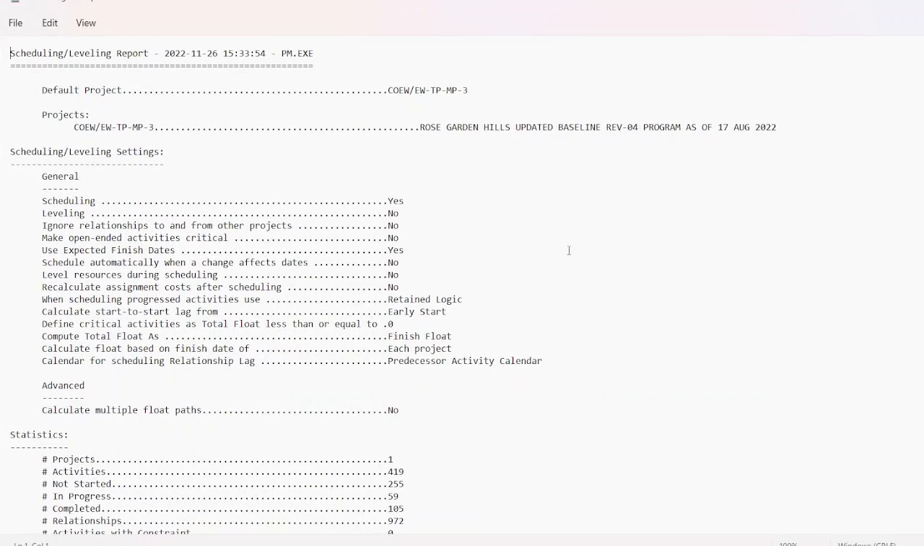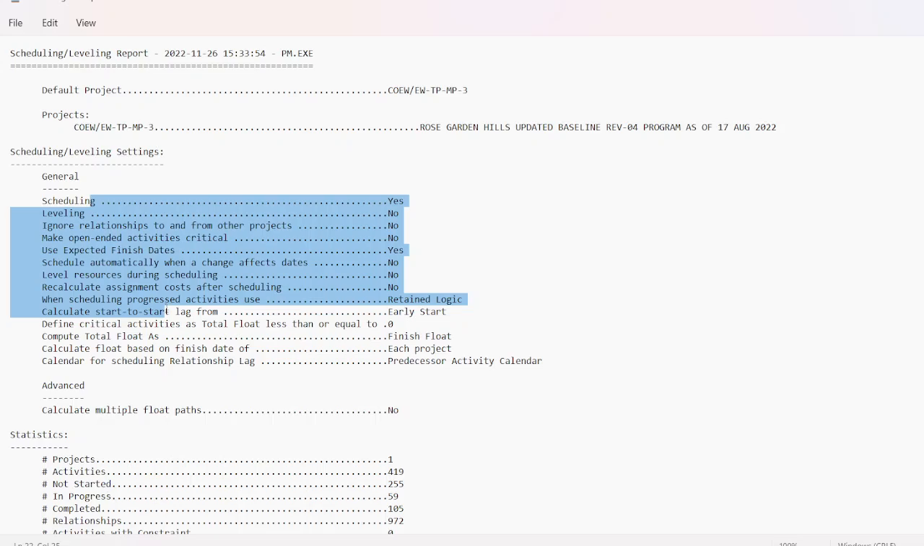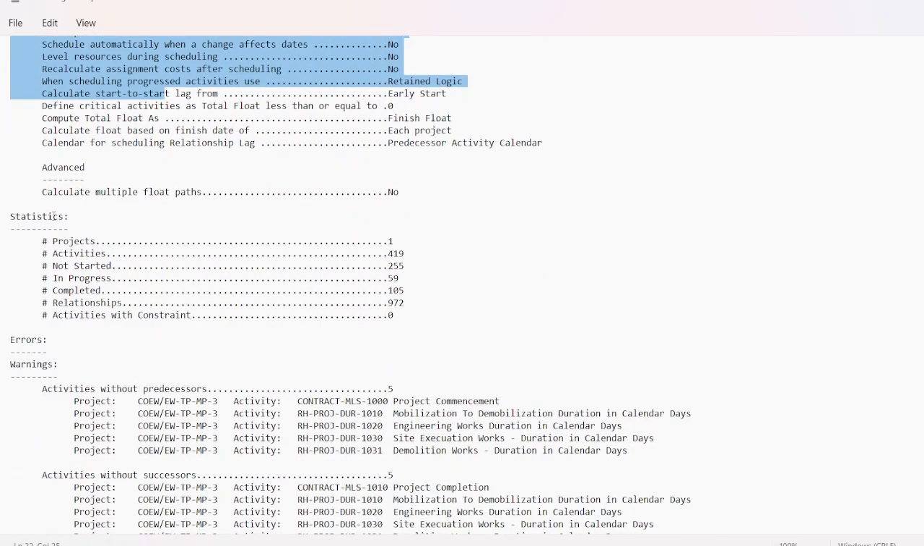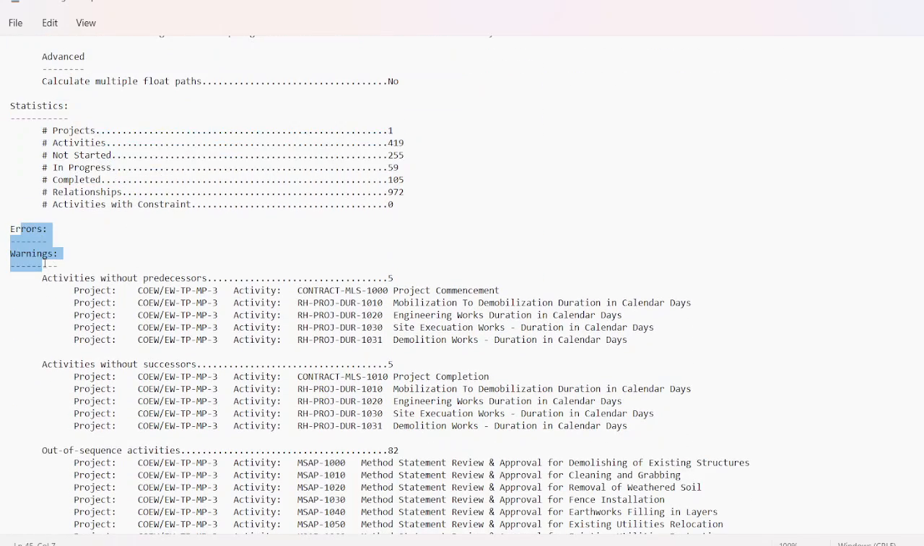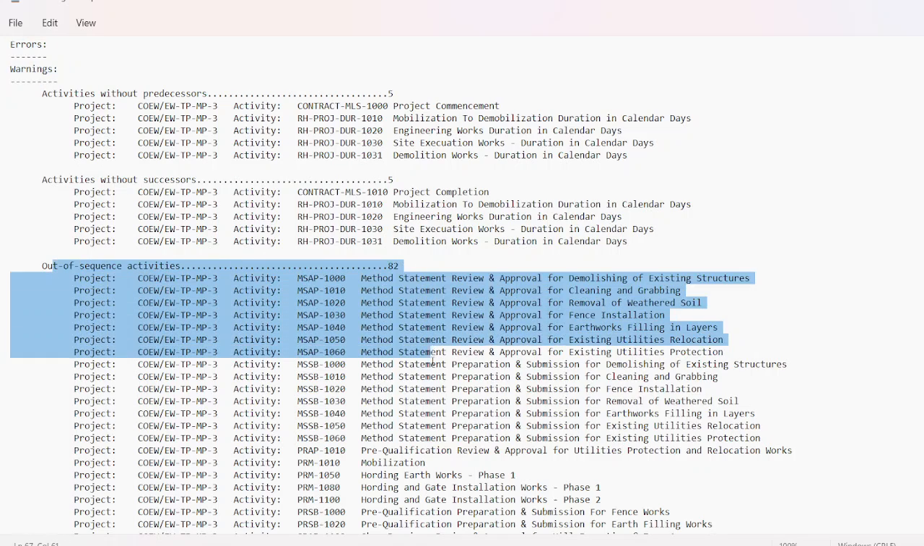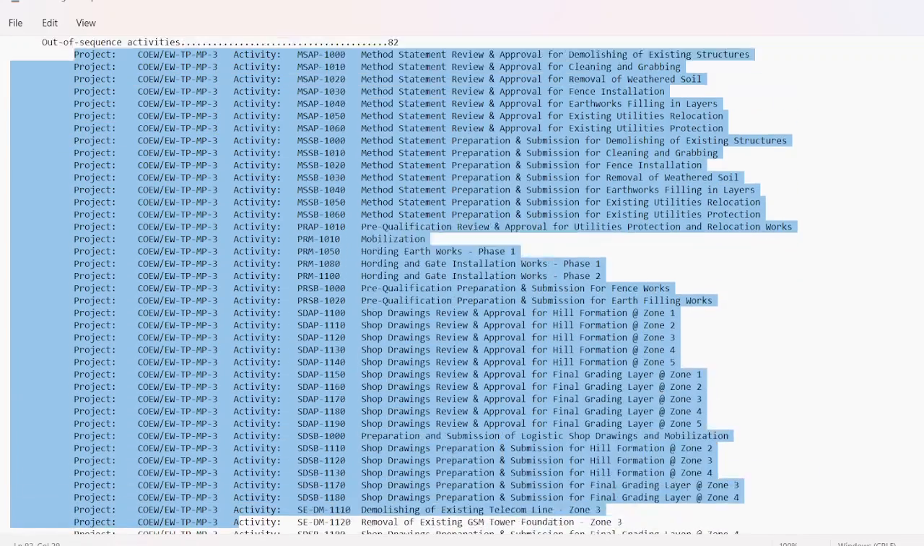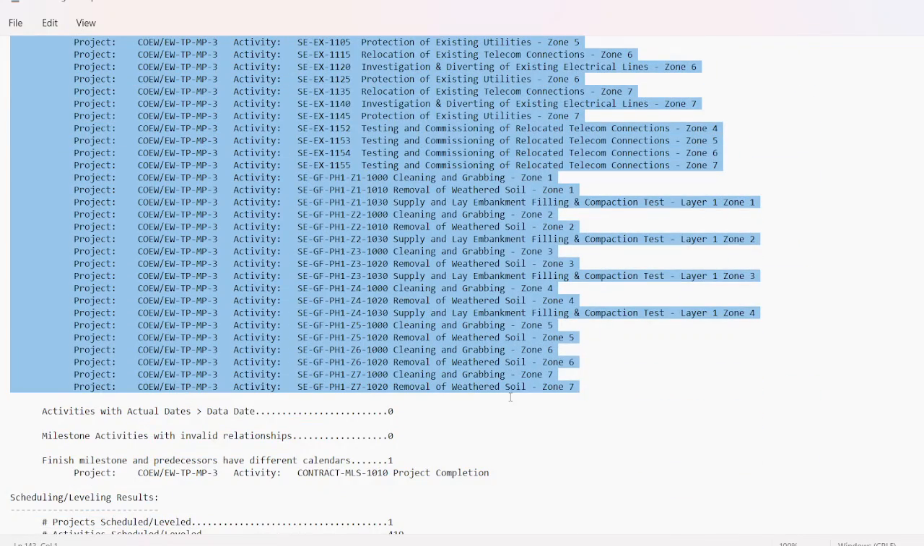In this view log tab, you first get some general information regarding the program. Program statistics are shown, then it shows you errors or warnings. In the error or warning section, you see that we have 82 out-of-sequence activities. So what we'll do here is copy these out-of-sequence activities from here and paste them in Excel.